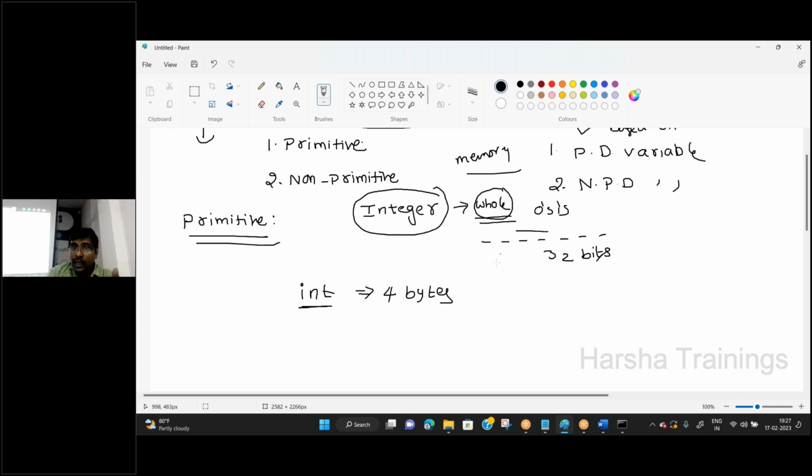Suppose my number is 5. If you want to store 5 inside the memory, 5 requires only 3 bits. The binary format of 5 is 101. Now there are remaining 29 bits. Wastage of memory. You got my point? To save that, we are moving into short.